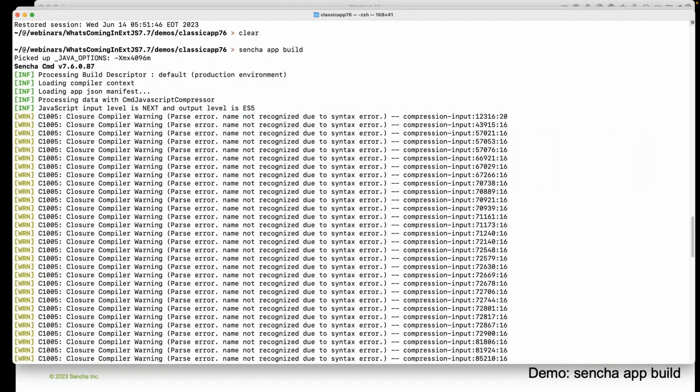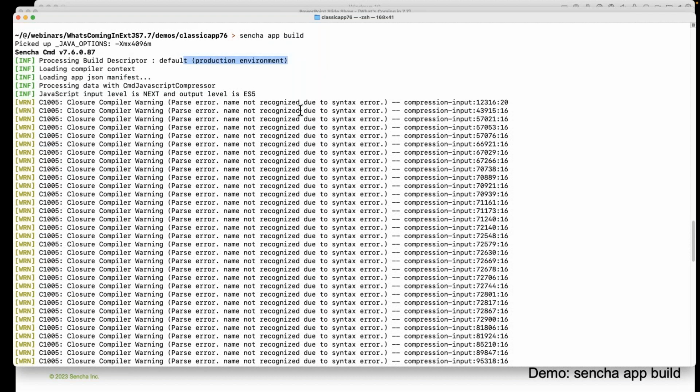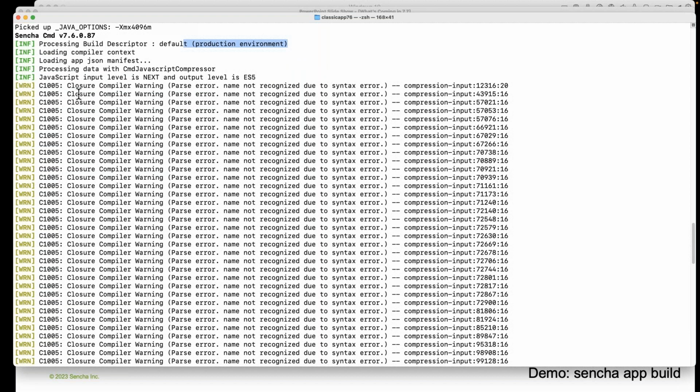This screen right here is a terminal window. And as you can see, I'm running Sencha app build within this folder, classic app 7.6. So what I did is I created, using Sencha Command 7.6, a classic application, Sencha app generate, and then I simply did a Sencha app build, which by default will build a production version of your application. And you can see that here. And one of the things that, as I said, was just concerning was these closure compiler warnings. And there are a lot of them.